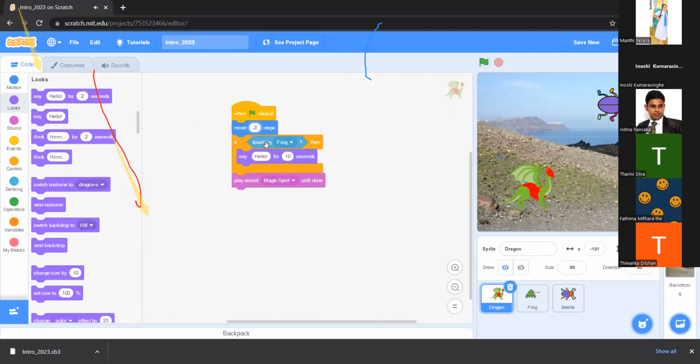Let's make this one at least 20 steps. Okay, so it will move 10 steps and I can hear the sound. I hope that if you all also have included, that will happen, right? And if it touches the frog, of course, say hello, right?